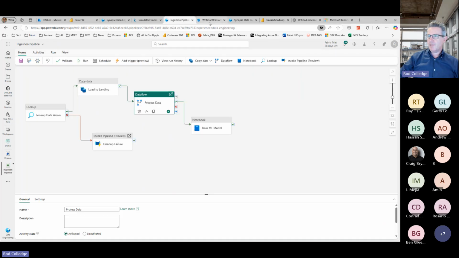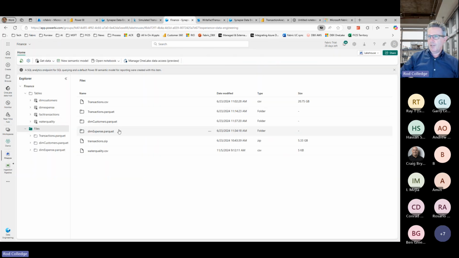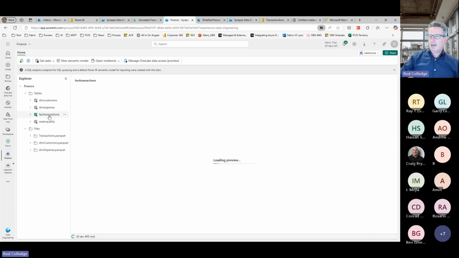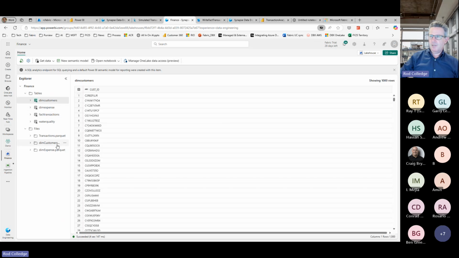So at the end of that process, you will see something like this. The other thing I did was I wrote a data factory pipeline to unzip the file, from the zip format to the CSV, then I wrote the notebook to bring that in. But at the end of that process, you get fact transactions, then customers, and various other things.